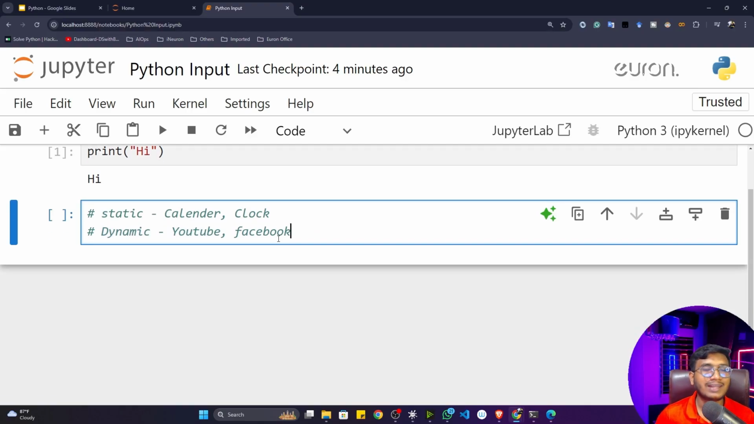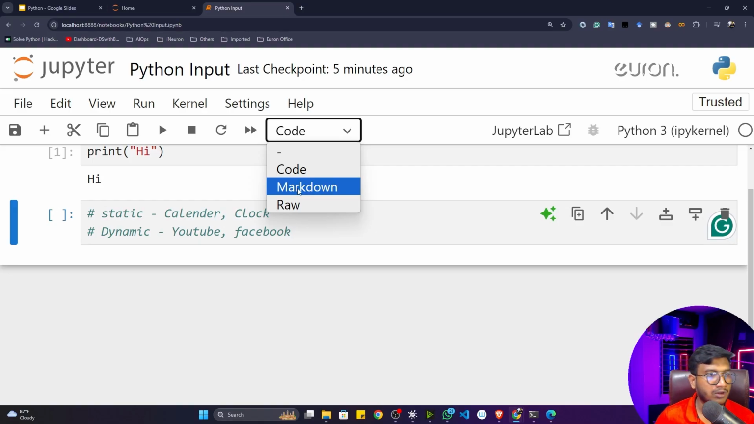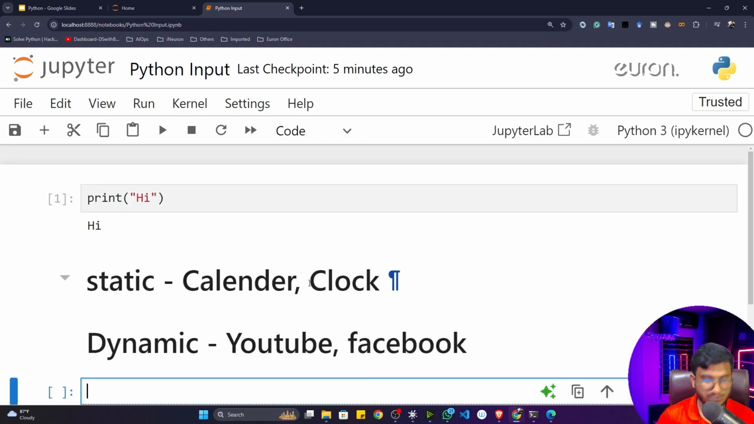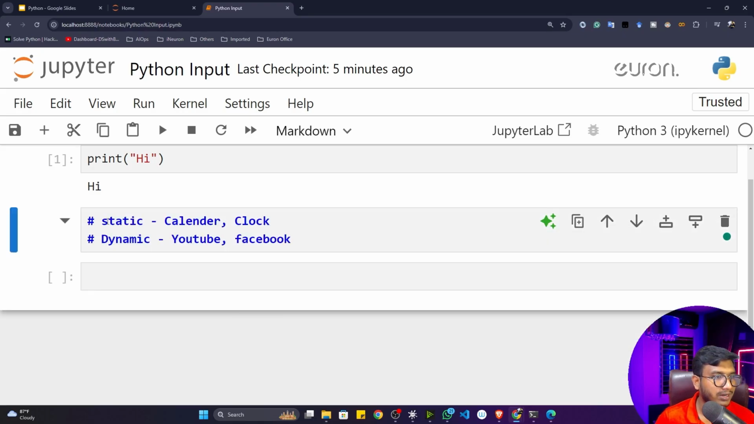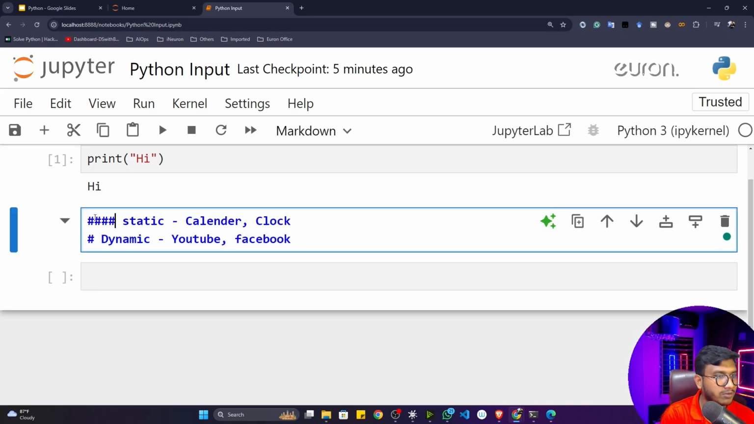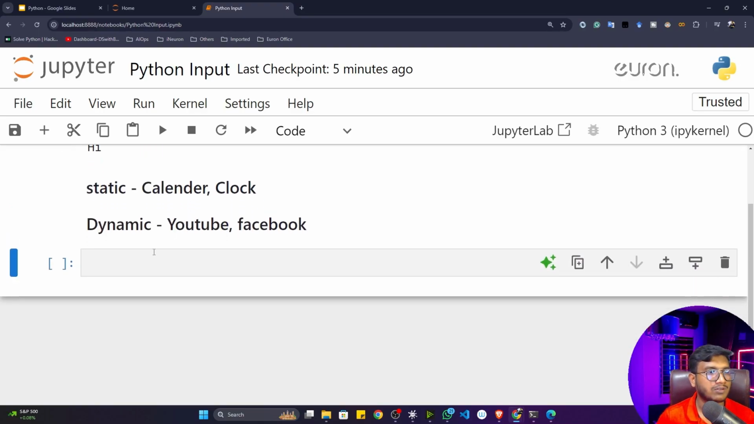Now let's see how we can take the input from the user. So let me make this cell a markdown. For this, I'll just click on code, and here is a markdown option. Just select it, and if I press enter, see it has become markdown, but I want a smaller view. I'll add some more hash symbols here. Now I think it would be fine, right?